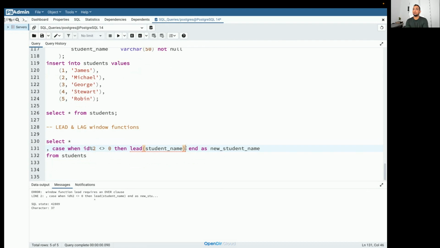Why am I getting an error? What is wrong with this syntax? Let's see how many understood window function. Okay, over is missing, right? This is a window function, and in a window function, over is mandatory. So I need to use over, right?